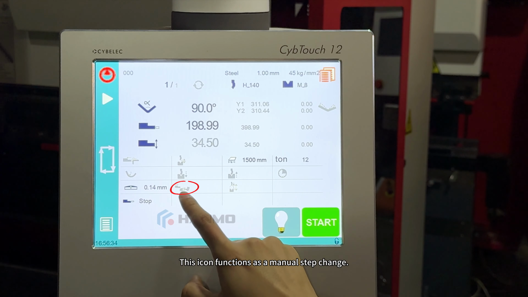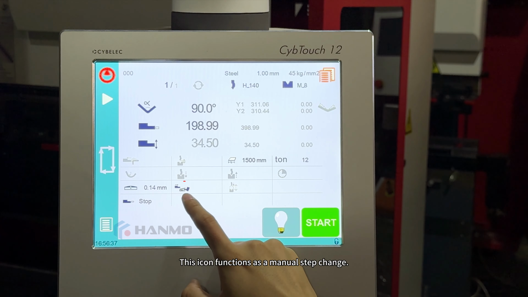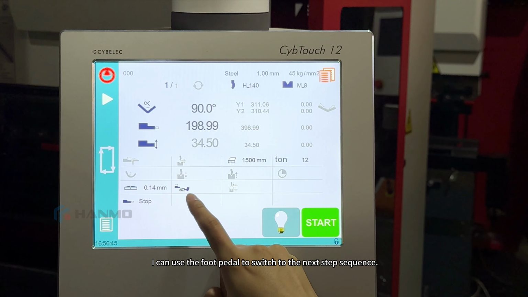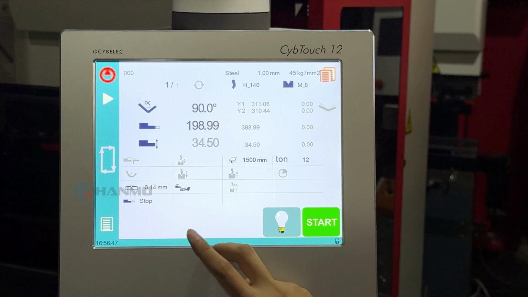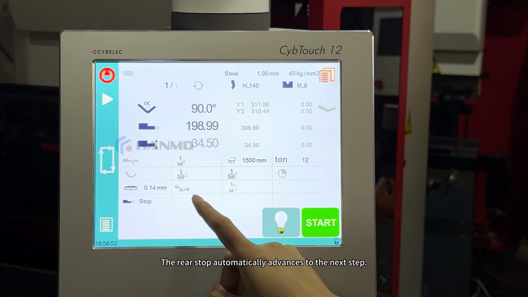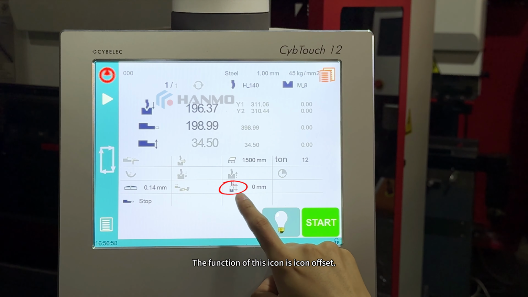This icon functions as a manual step change. If I currently have 2 steps, the distance along the x-axis is different. After enabling manual step switching, I can use the foot pedal to switch to the next step sequence. When the function is off, after the first bending step is completed, the rear stop automatically advances to the next step.